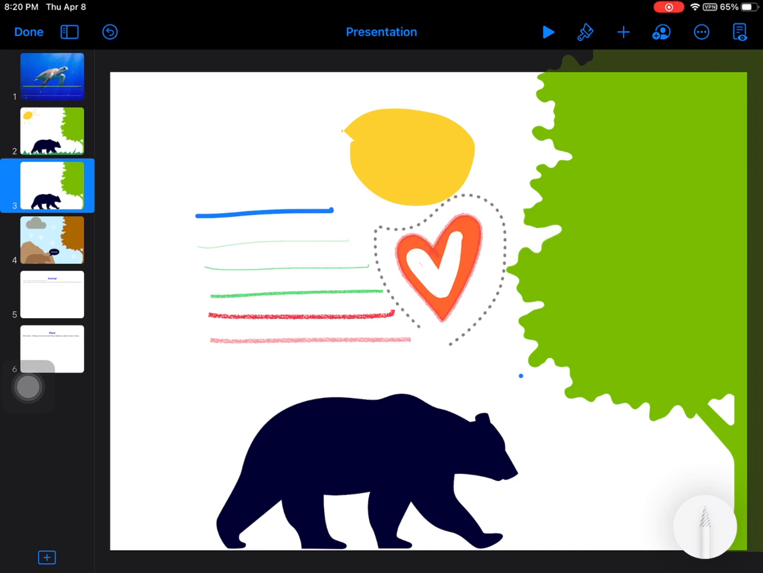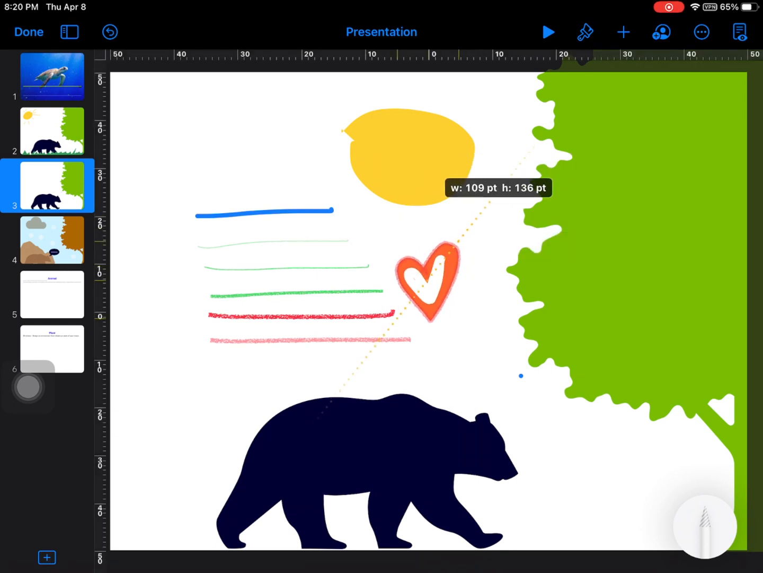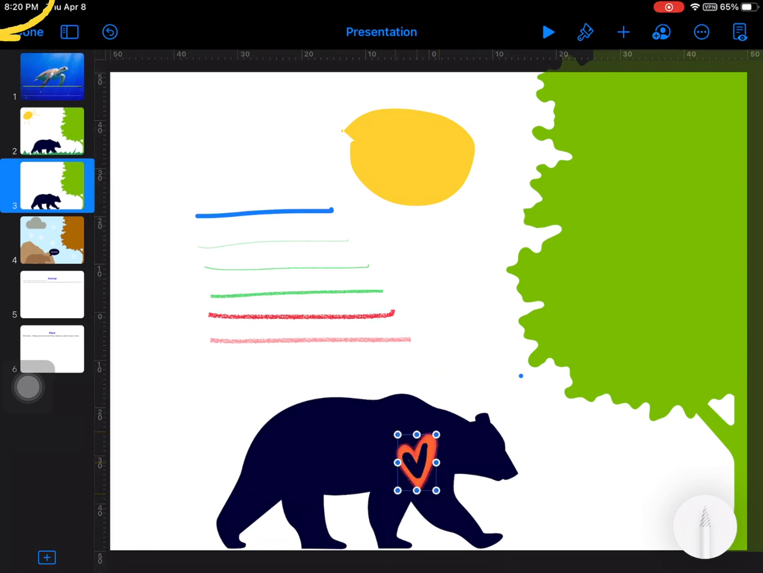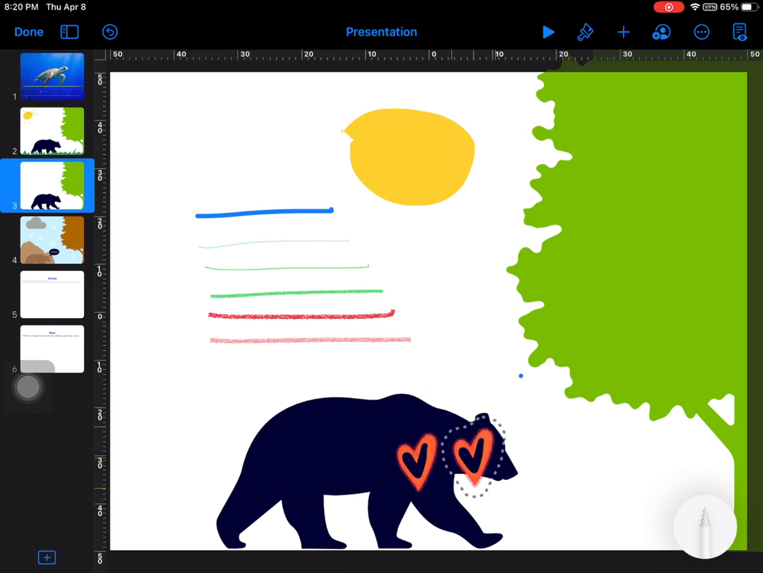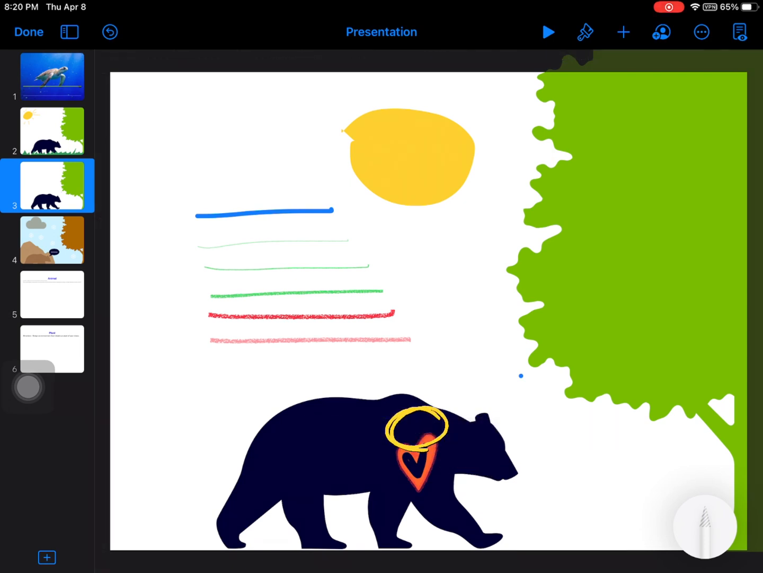Let's try it one more time. And I'll click resize. And then I get the handles to resize my shape and I can drag it to another location. Let's select our shape again. I can even duplicate to make an extra copy. Now I don't have to draw my heart twice if I need it. I'll go ahead and delete it.